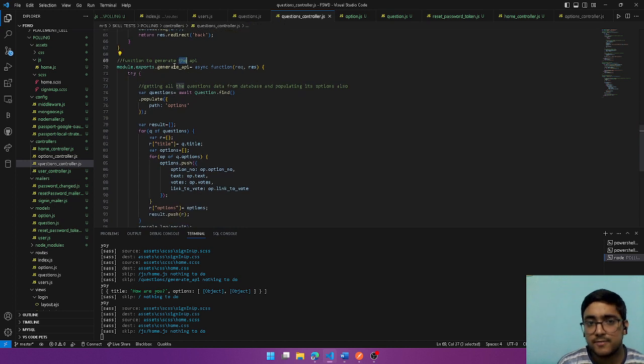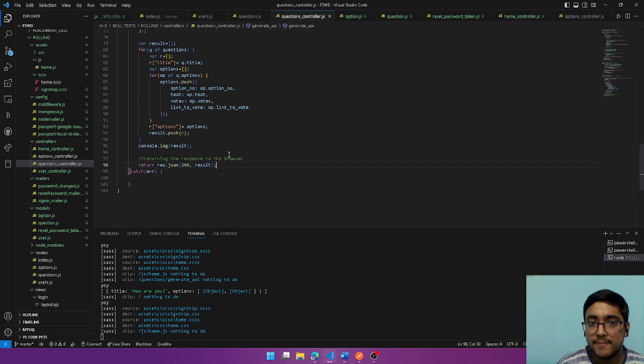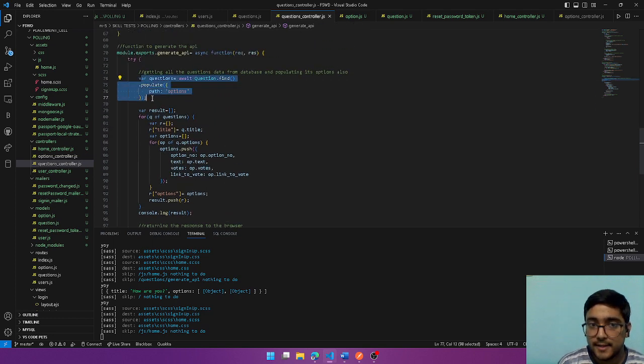This is the function for generating the API response. We are sending the JSON response by fetching the data from the database.